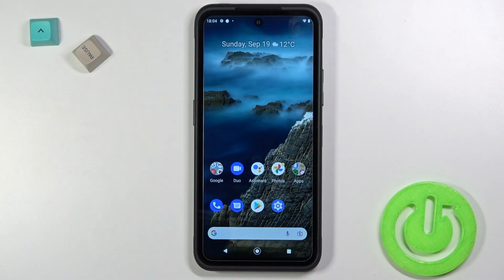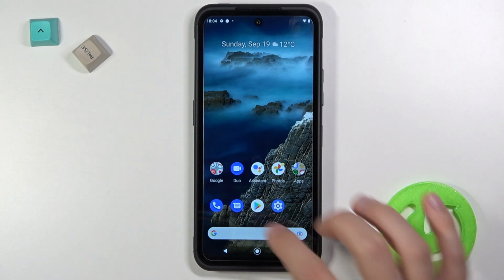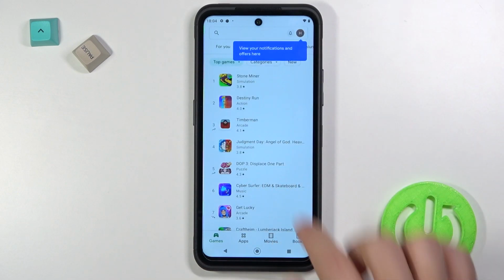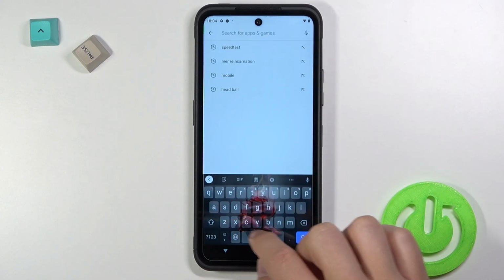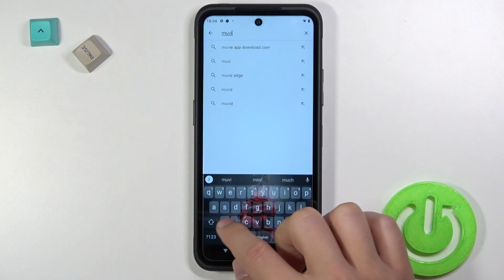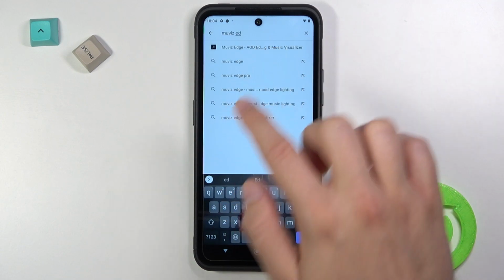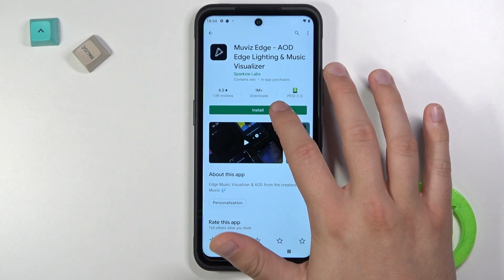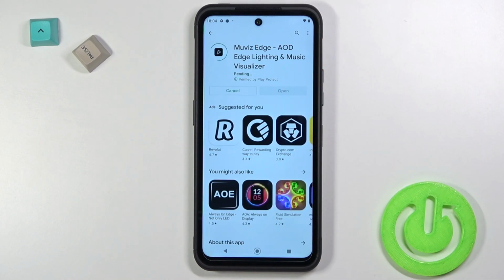Welcome. If you want to turn on and customize Always On Display on your Nokia XR20, at first we have to simply open Google Play Store. Next we have to tap on the search pool and type Muviz Edge. We have to use this application. With this application we are able to set up and customize this great Always On Display feature.